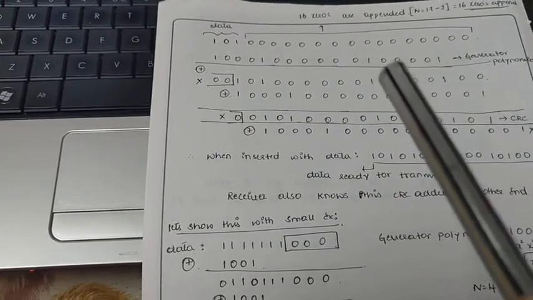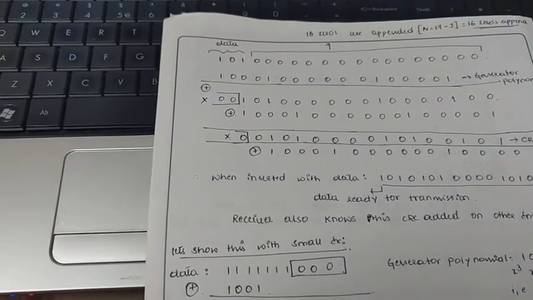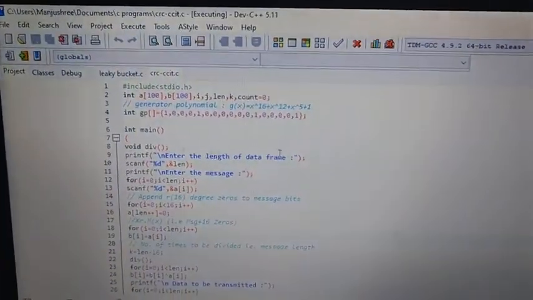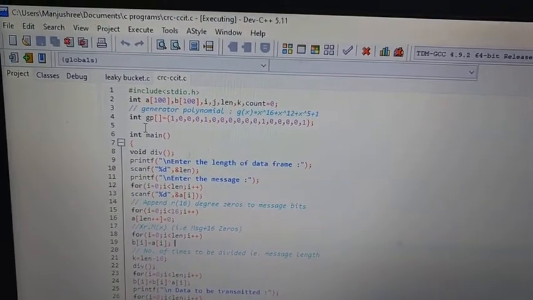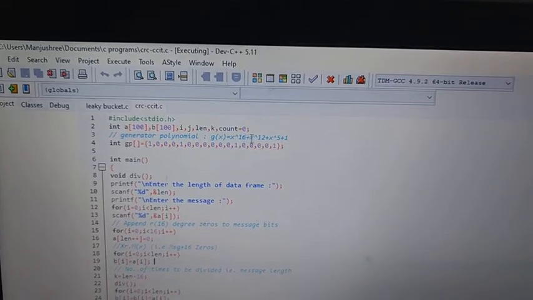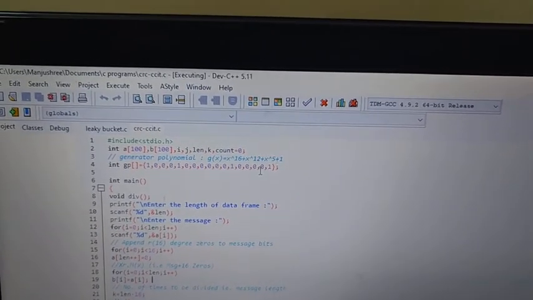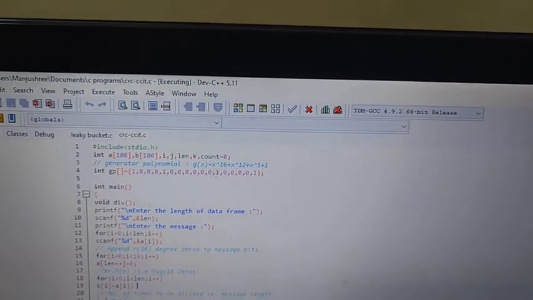How did I get the 16 zeros? That is because of the generator polynomial. This generator polynomial will be given in the program. It is given in the program here. The equation will be given like this: x^16 + x^12 + x^5 + 1. Accordingly, we have written these generator polynomial bits.